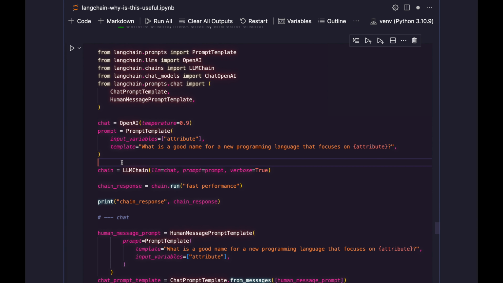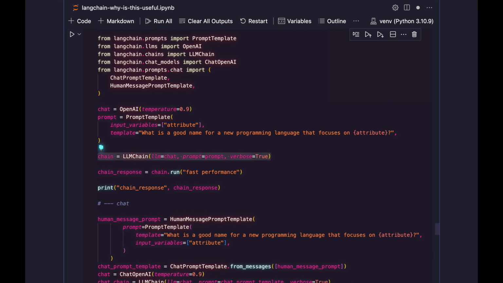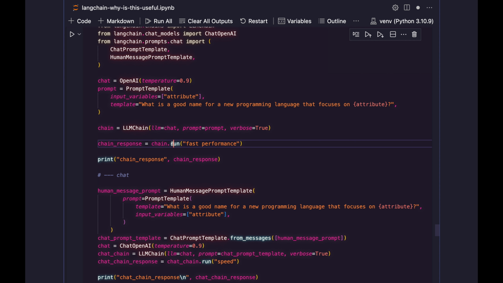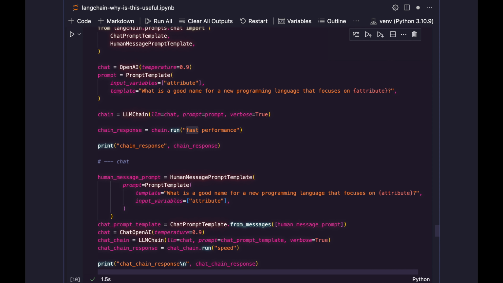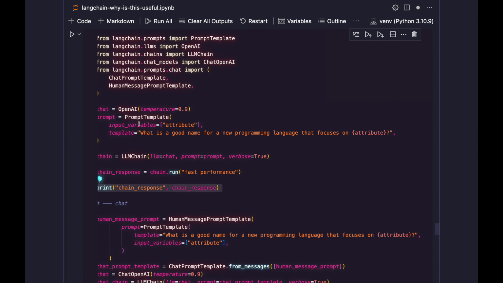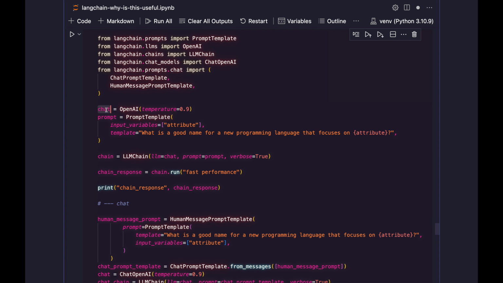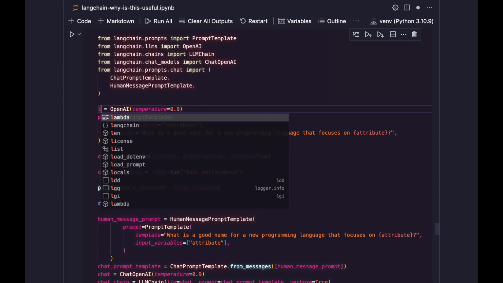Here is a chain. In this example, we have provided an LLM and we have provided a prompt, and we're saying verbose, so we're saying, be detailed, tell me everything that's happening. As before, we have a prompt template: what's a good name for a programming language that focuses on attribute? I'm going to focus on the fast performance, and then we're printing that out. So this is using the OpenAI LLM. Should not have called this chat. That is wrong. So let's go ahead and fix that quick.